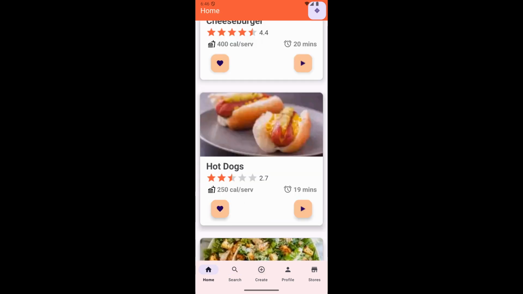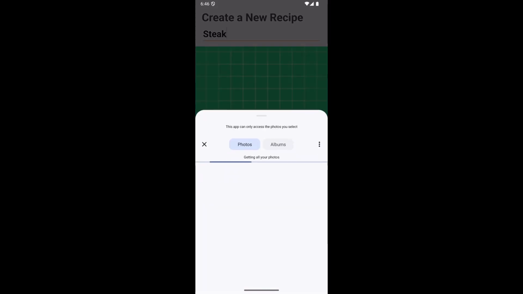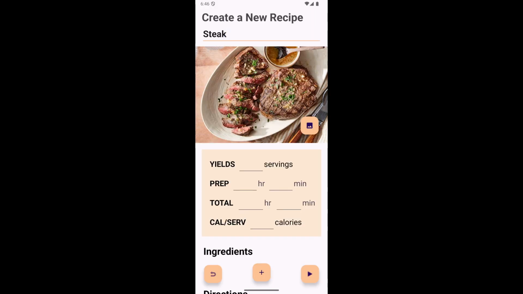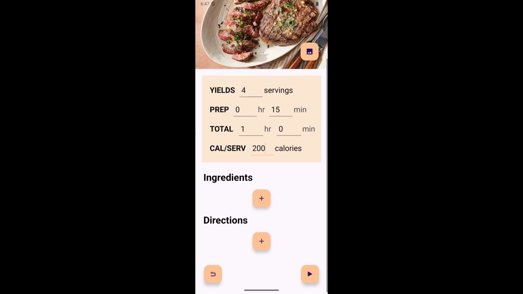If you'd like to create your own recipe, you go to the Create Recipe page. If I, for example, want to create a steak, I'll title it steak, and I'll upload an image of a steak, and I'll type in things like that it creates 4 servings, prep time is, let's say, 15 minutes, and in total it takes about an hour to create the steak, and each serving is around 200 calories.